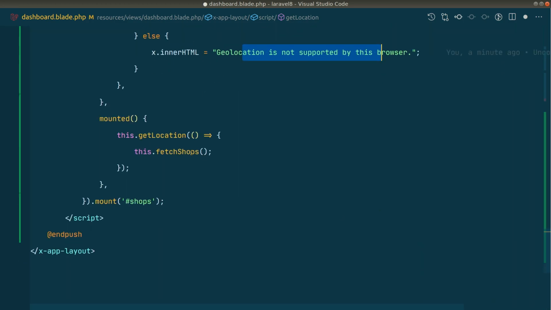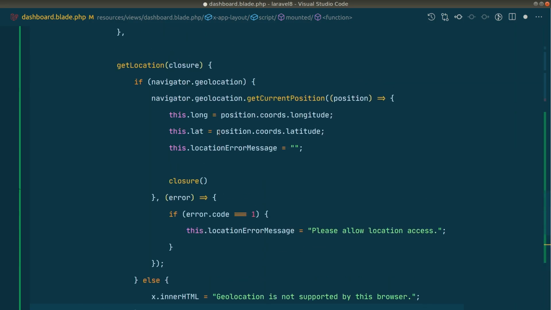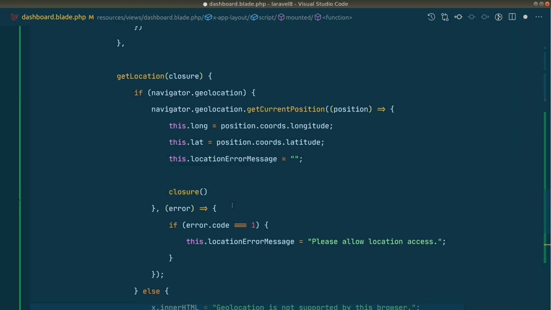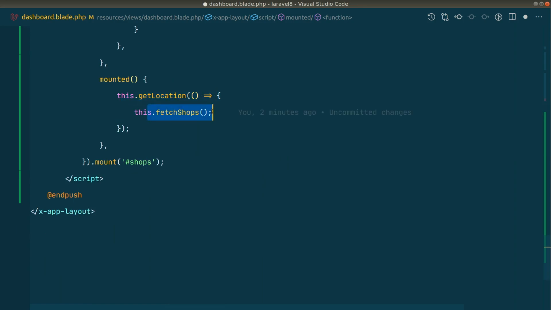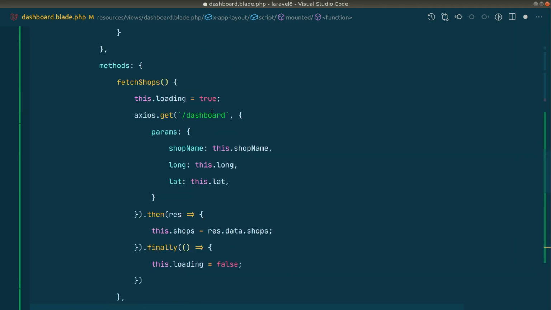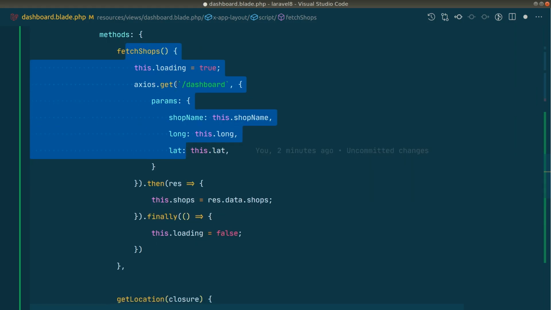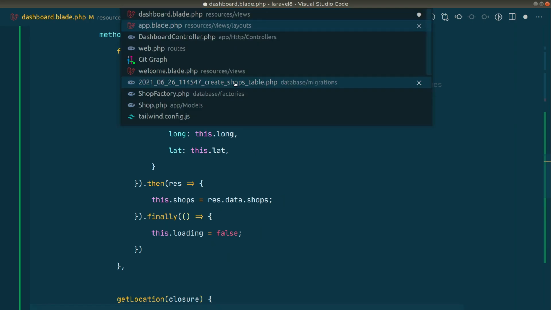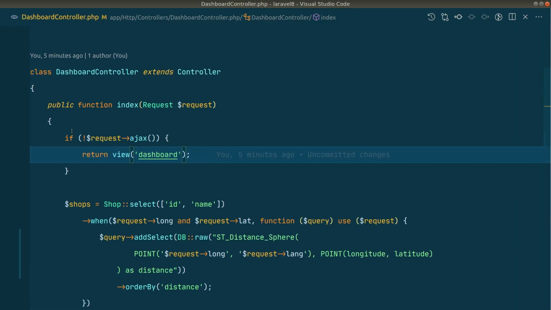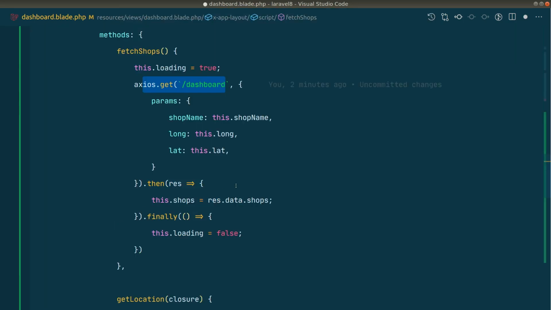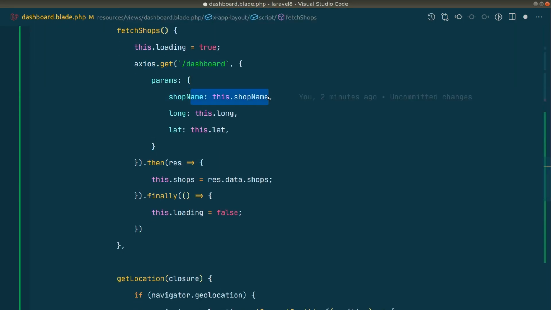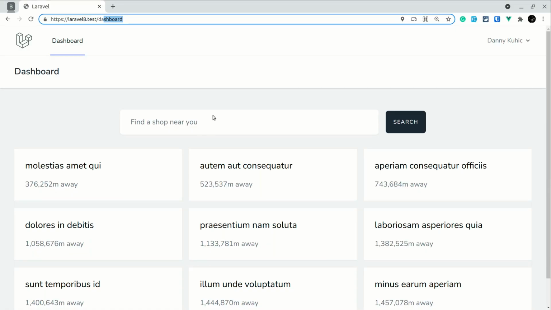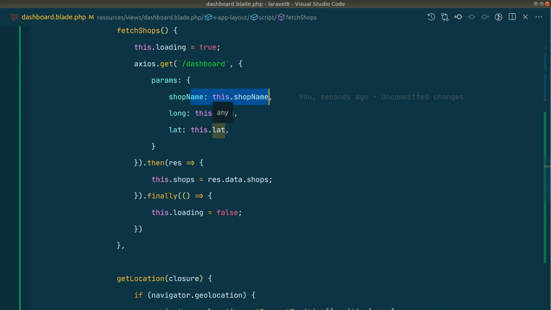Okay, so whenever get location is called and the user has granted the access, we are executing this closure, which means that we are fetching the shops. And if you go here, this is the code over here. So first of all, we are setting loading to true, and we are sending a get request to this same dashboard controller over here. So whenever there is an AJAX request, it will not go here, it will go here. The parameters are the name of the shop, whatever we type here, then longitude and latitude that we have accessed from the location.